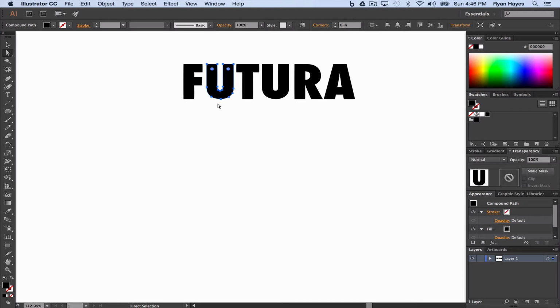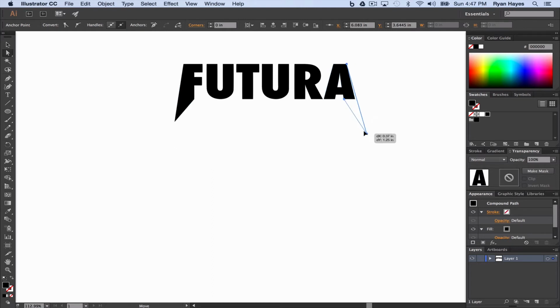From this point on, we can no longer change what we've typed because it is no longer type. But this is what we can do. Now we can come in and with the white arrow, the direct selection tool, I can double click on a point. We did something similar to this with the robot, if you remember. We learned about moving shapes a little bit, right? And I can take that down.